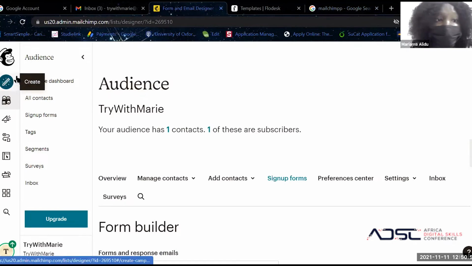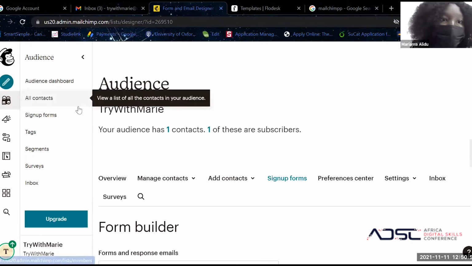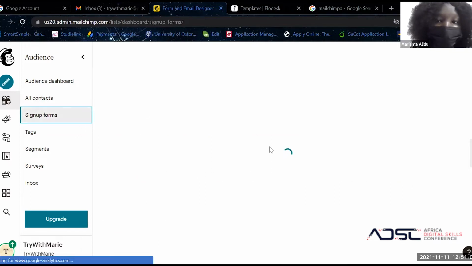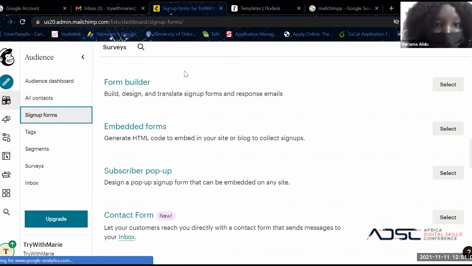So when you log in, this is create, if you want to create anything. And this is the audience. You have only one audience. And in the audience, we have the sign up form. With the sign up form, you have the form builder. The form builder works like Google Forms. The only difference is that with this one, if you're keeping all your contact information here, it helps because when they fill the form, the system will automatically create an Excel file and everything will be there. So all the contacts of your businesses will be there.